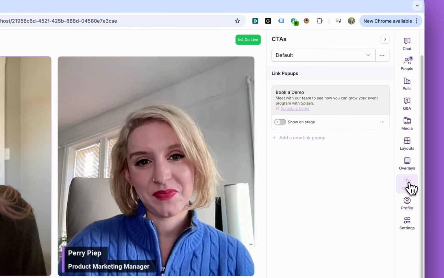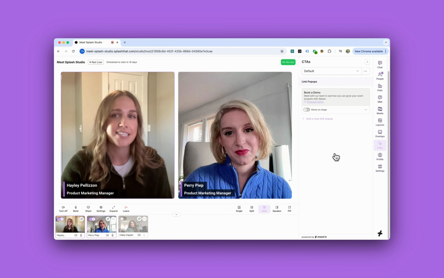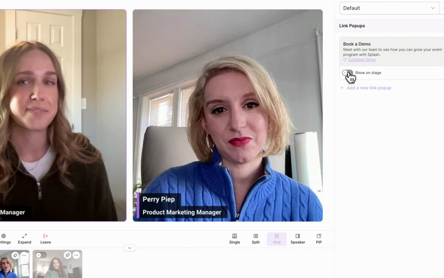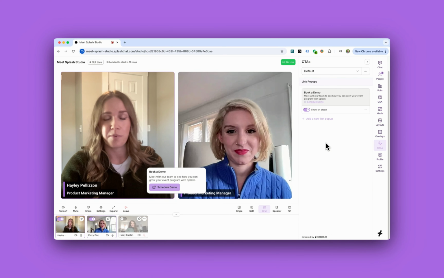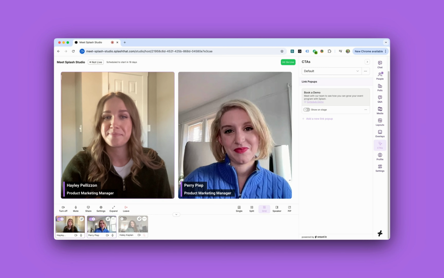The CTA tab allows hosts to create on-screen pop-ups with customizable titles, subtitles, and links to drive audience action, like a demo request. Those can also be queued up in advance and displayed on the fly with a simple toggle. All right, Perry, let's take a look at the engagement tools.